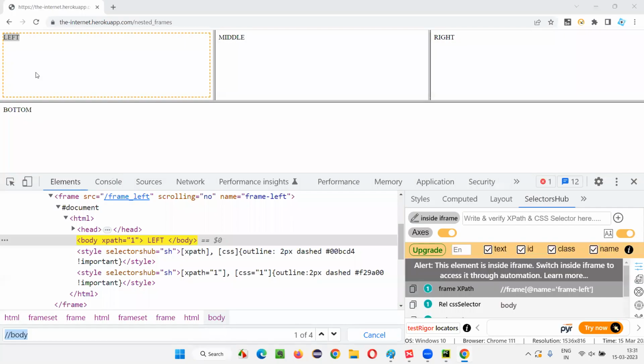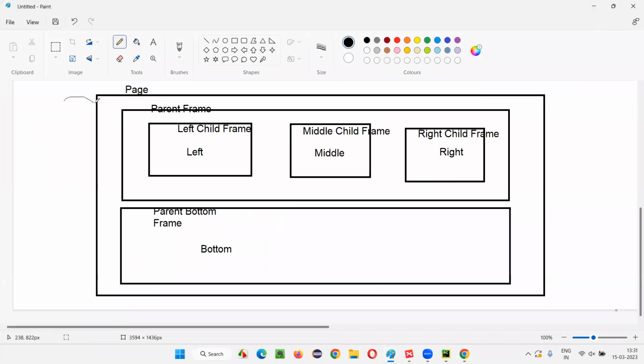Now this task is accomplished. Now I want to go to the middle frame, right? You see where I am actually, because I started from here, I was at the page level. From the page, I switched to the parent frame.